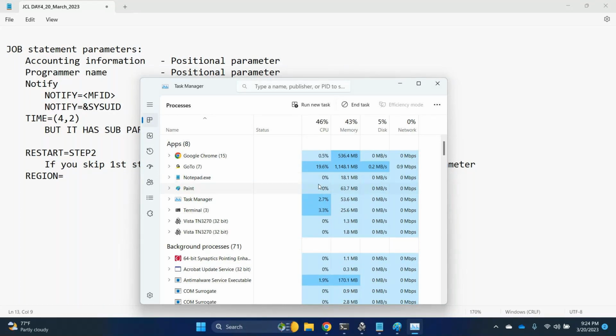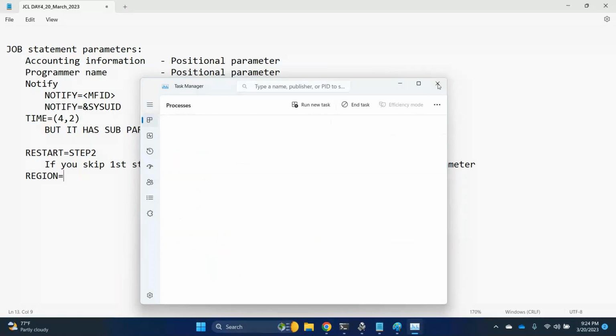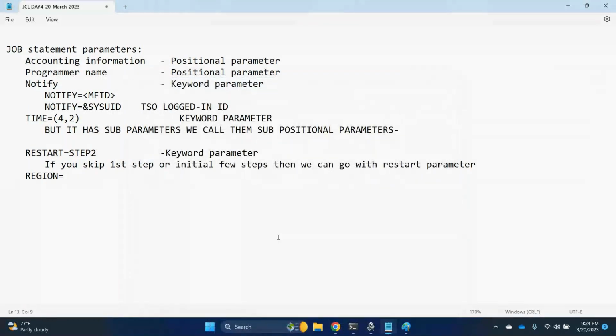So here Google Chrome is a program. It is taking 536.3 MB. GoToMeeting is taking more. If you notice which program is taking more, GoToMeeting is taking more memory from my laptop. Is it clear? So this is CPU memory consumption. Similarly, how much memory should your job take? It's all about region, it is all about memory.